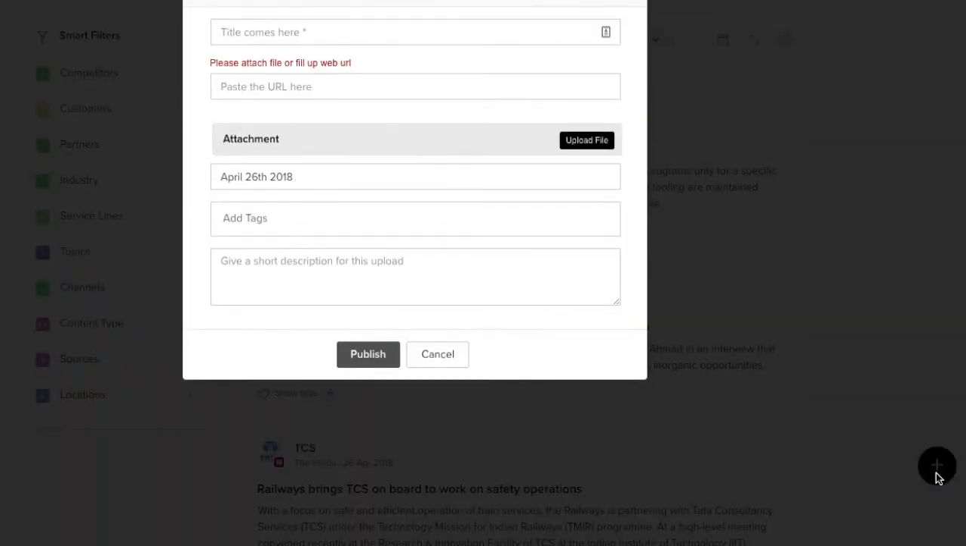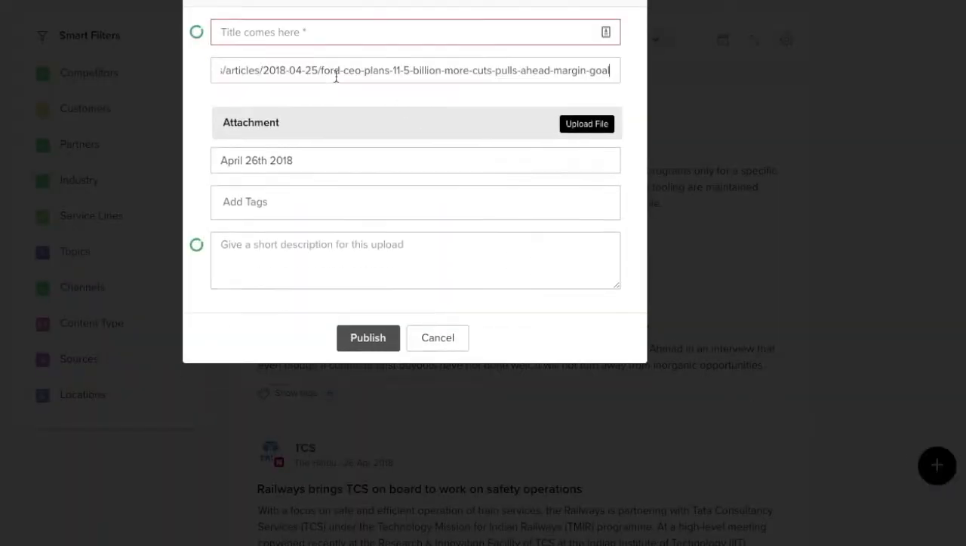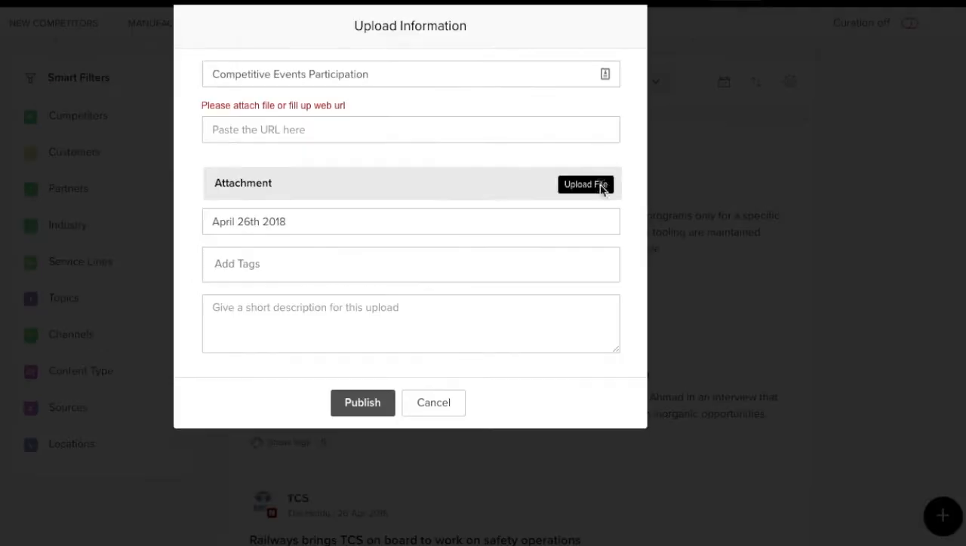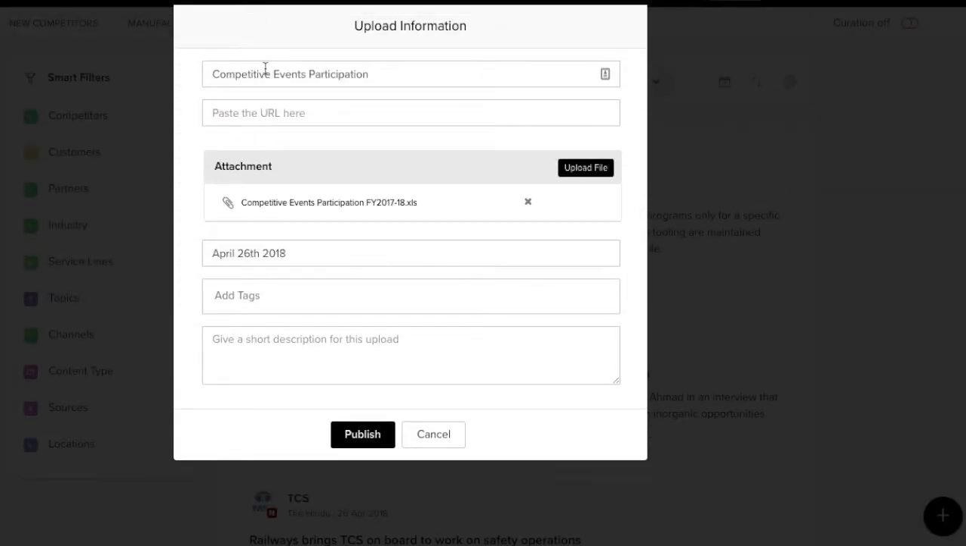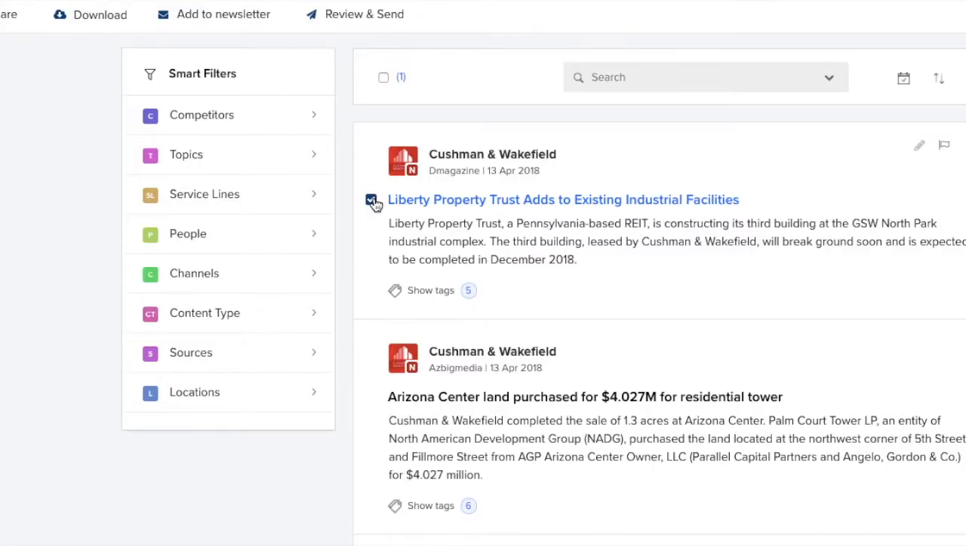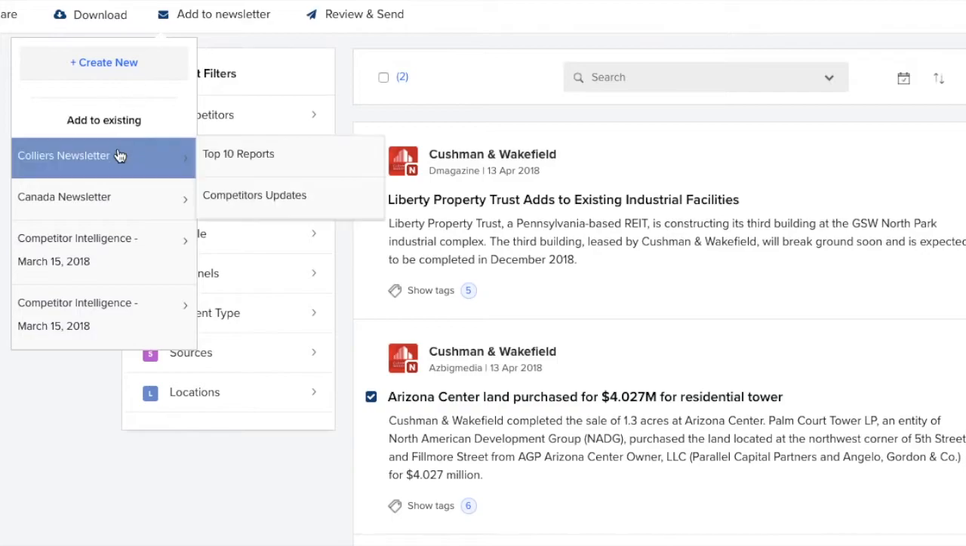You can directly upload any update or your analysis report that you have created into the platform to share with your colleagues and also to store it for future reference. You can also add these as updates to your daily digest newsletters.